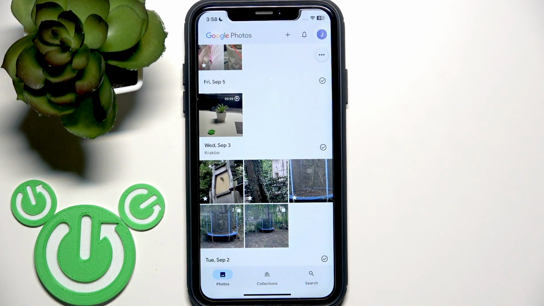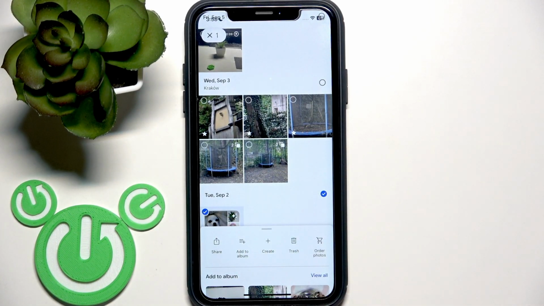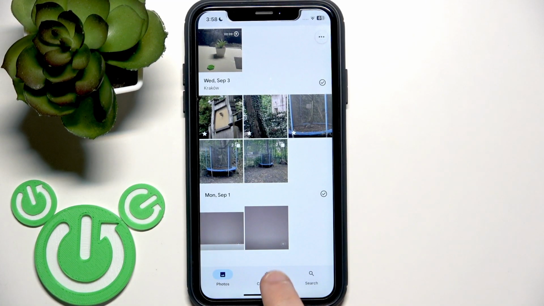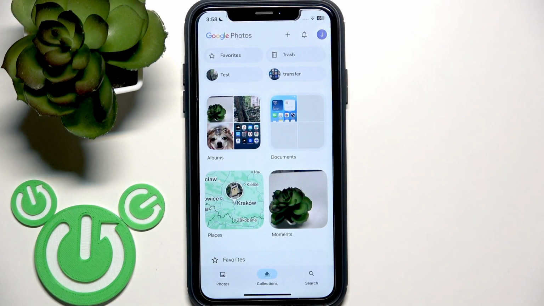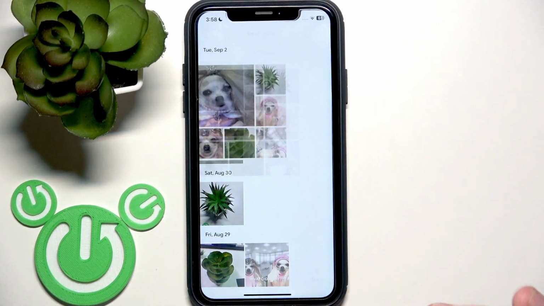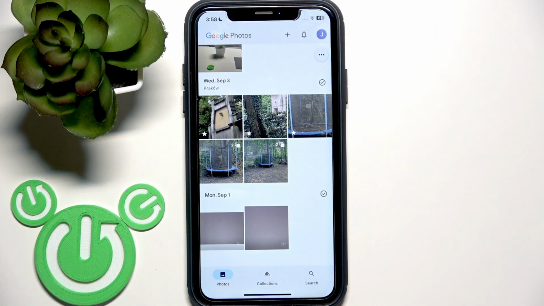Also, we can hide some photos if you don't need them. So we have two options. The first is to add it to the archive. Press and hold the photo, then scroll and select Move to Archive. Done. Then go to Collections and scroll down. Right here we have Archive, and right here we have this photo. And you cannot see this photo in the main photos feed.